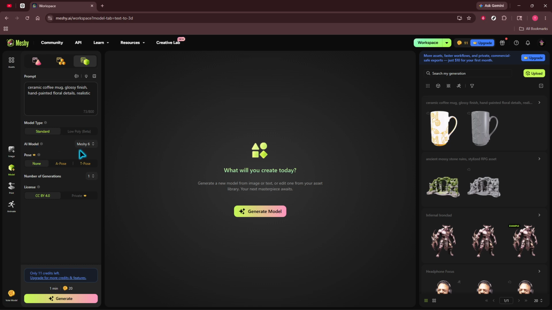Choose your AI model. If you see options like Meshy 5 or Meshy 6, select the one that best suits your needs. Newer models often provide improved detail and topology, while older ones may be slightly faster. Either will handle a cup well. Set the pose. Since a cup isn't a character, select none. The A pose and T pose options are for humanoid rigs and won't help here.